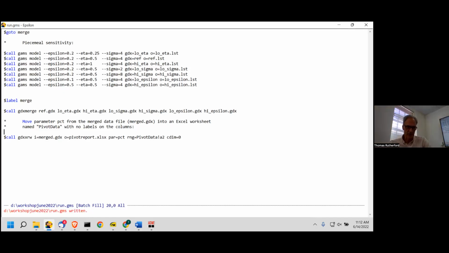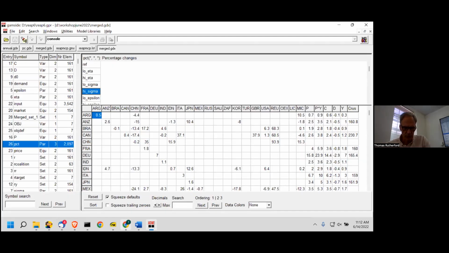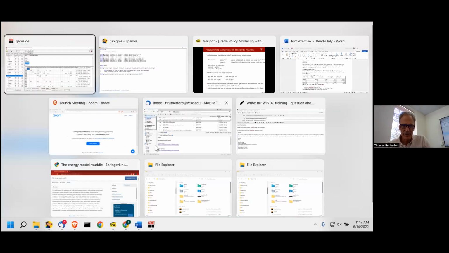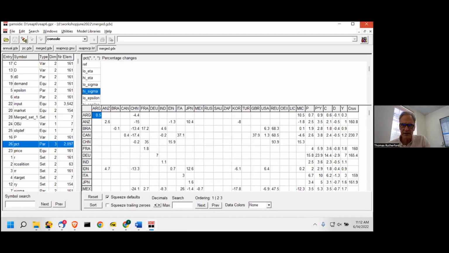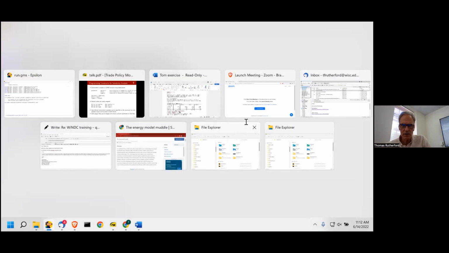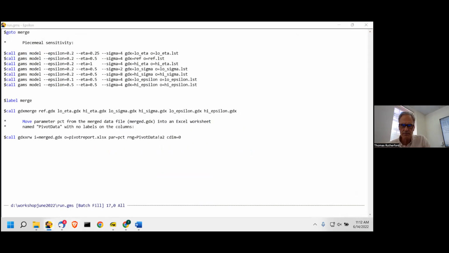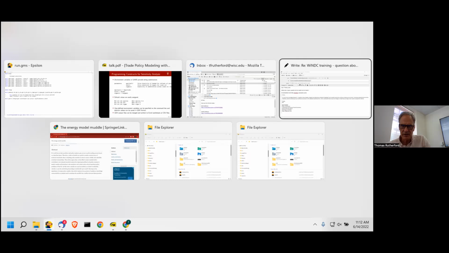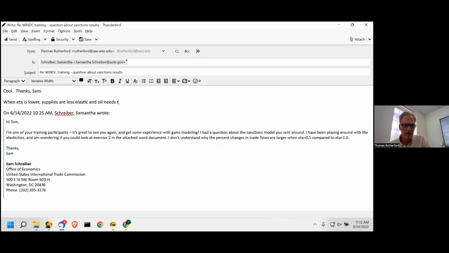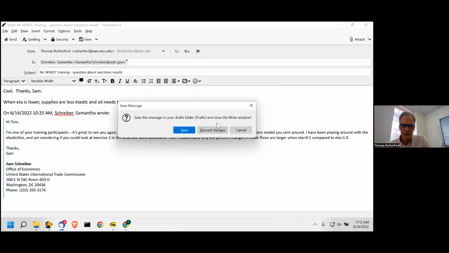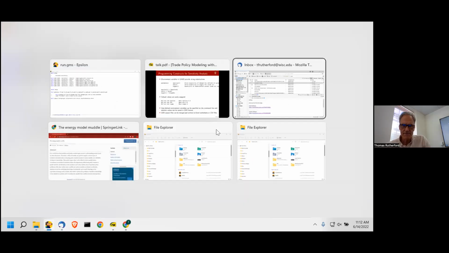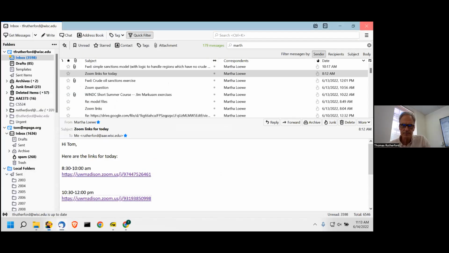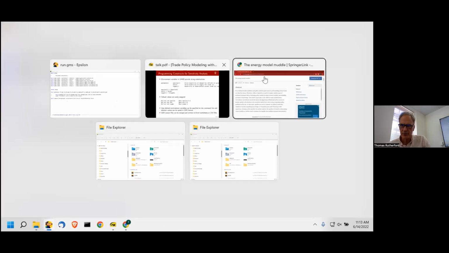So I'm going to say GAMS run, just close up some windows here, close these guys. What else do I have to close? I don't need GAMS IDE anymore. Sam sent me some stuff that's interesting. Discard changes. Just getting rid of stuff, sorry.